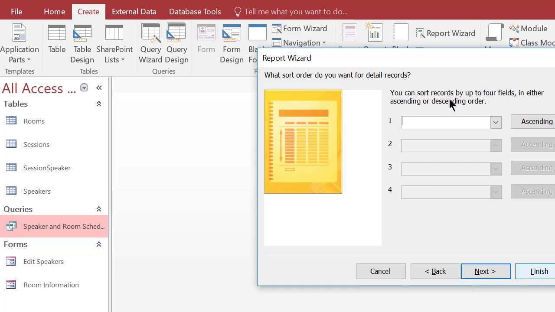And then it says you can sort records by up to 4 different fields in either ascending or descending. So this would be your primary sort, secondary sort, tertiary, and so on. And that just means that everything is sorted on this first. Everything that's alike would then be sorted by the second one. Everything that's alike then would be sorted by the third one. Phone books are the classic example of having that 3-level sort.